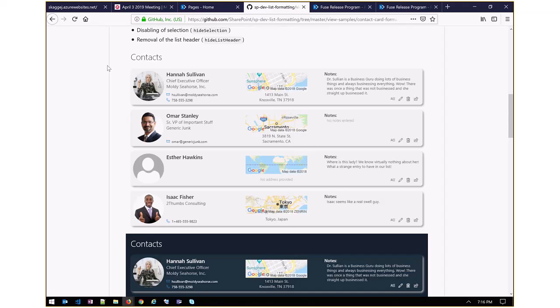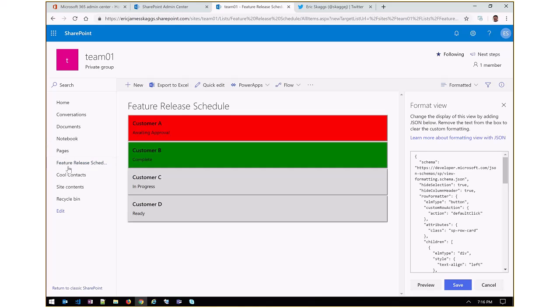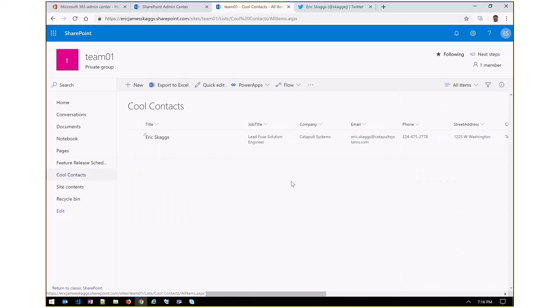So in the last 20 minutes or so, I created a list called Cool Contacts. There's one in there. So that's always nice looking, right? Rows and columns of data. Sift through that. Good luck. I created another view where I applied the formatting.